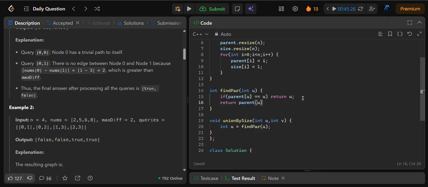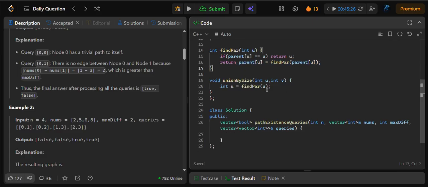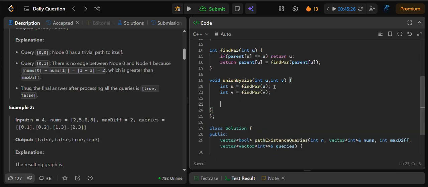Parent of U is equal to find pair of parent of U. Okay, this is just path compression, nothing much. Next we will find the parent of V. Now there is a case: U pair, U's parent, and V's parent.